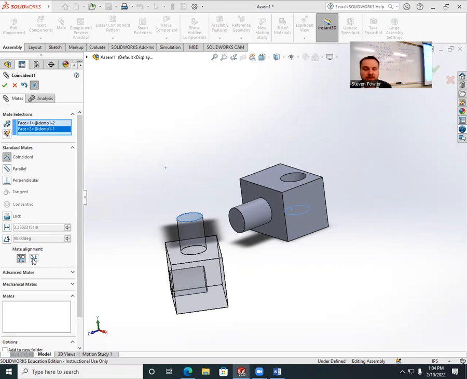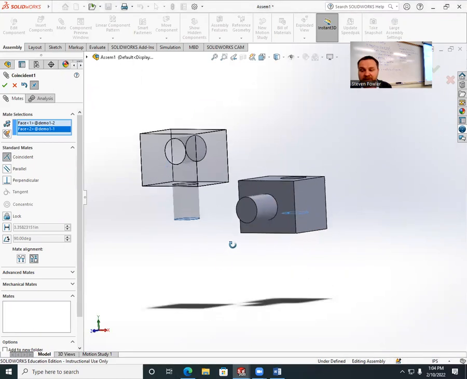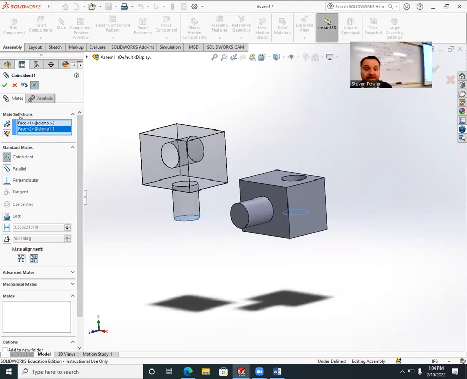Now, again, this is not the configuration I want, so I'm going to push the magic flip button going the other way. That's the configuration I want, right? I want them this way. But again, this is not all I want. All I've done is said these two faces are coincident. They are coplanar. So that's the first step, right?